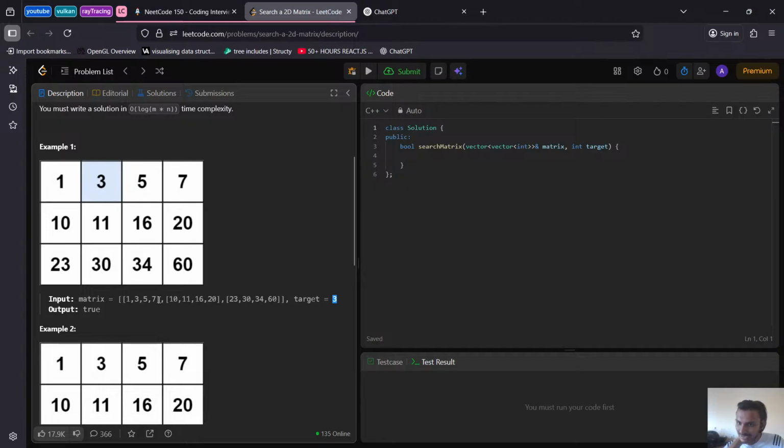If our target is less than or equal to the last element of any row, we know that the element exists in that row. Then we can simply implement the binary search. So first we need to find in which row the target exists, and once we know which row the target exists in, we can simply implement the binary search algorithm for that specific row.